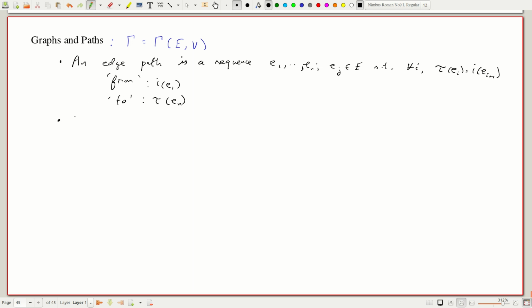Okay, so we can say an edge path is reduced. You can guess it. It's just that we don't have an edge and its inverse. That is, if Ei is not equal to E(i+1) bar for all i. Okay, so you don't go somewhere and come back.